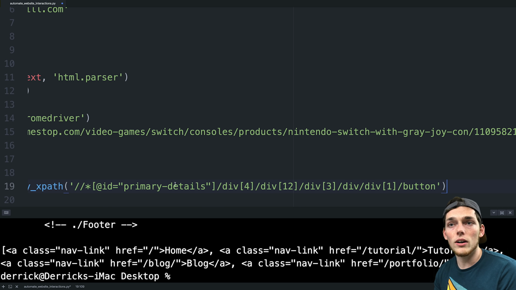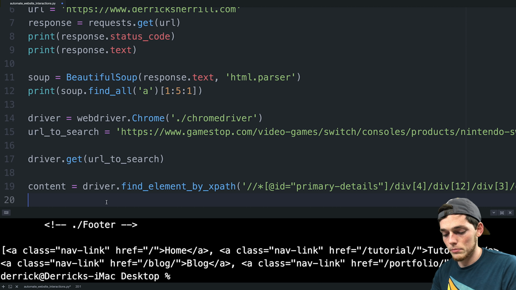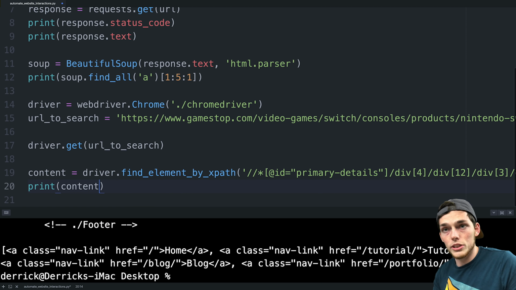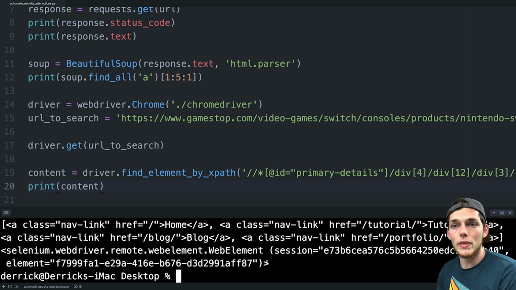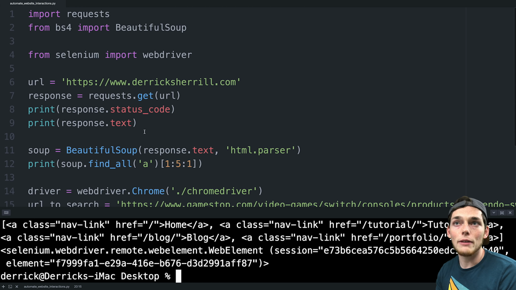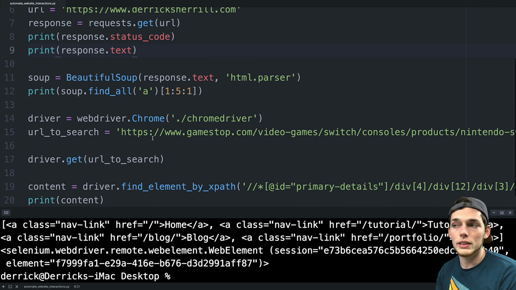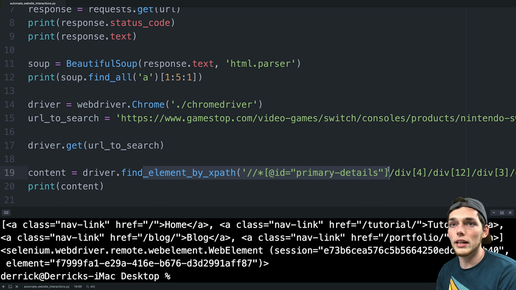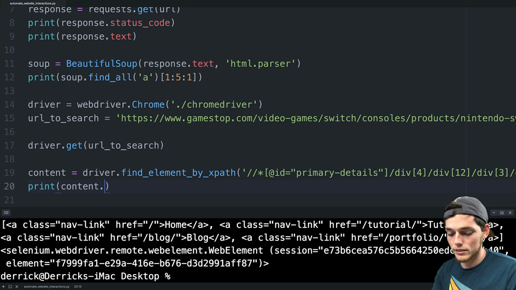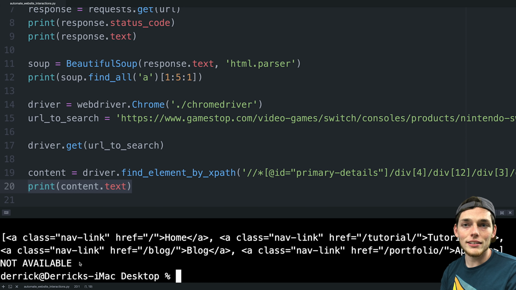Now, once we have that content that we want, let's just say print content. We'll save this, execute it, and we see that we get back something that says web element with the element described. This is an object that we can use just like how we were using objects up here. So what we can do is go down and say print content and access its attributes, content.text. Now we should return that text from that button right here. This time we see that we get back not available in our terminal.